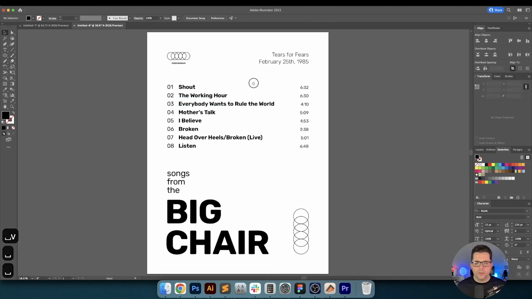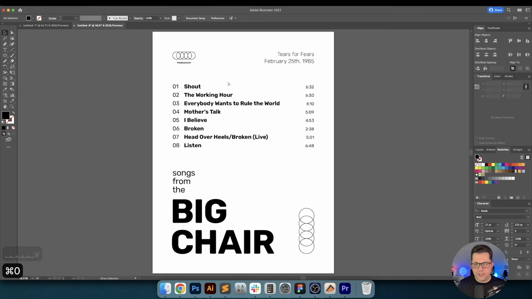Okay. Very cool. So here is our Tears for Fears Songs from the Big Chair minimalist poster, if you want to be like super, super broad about it. But it's definitely more of like it's borrowing some principles from Swiss design, and I guess maybe also Bauhaus, but we don't have any shapes or colors that relate to Bauhaus. Although you could add it, but you'd really have to move some things around.